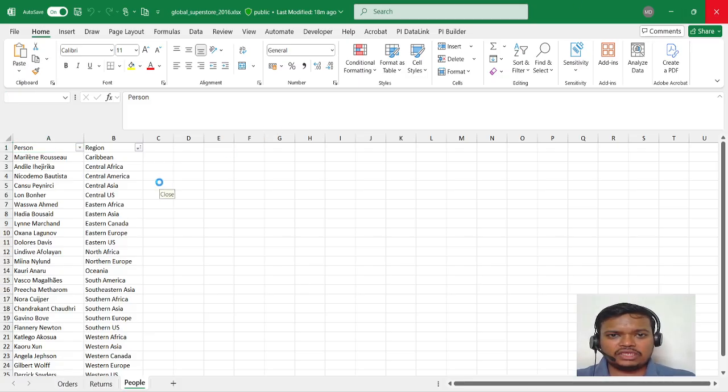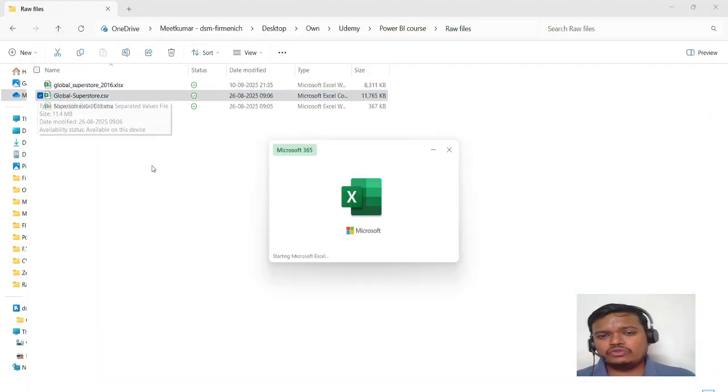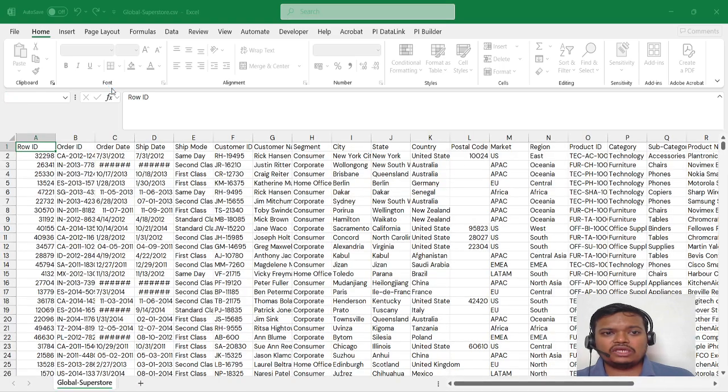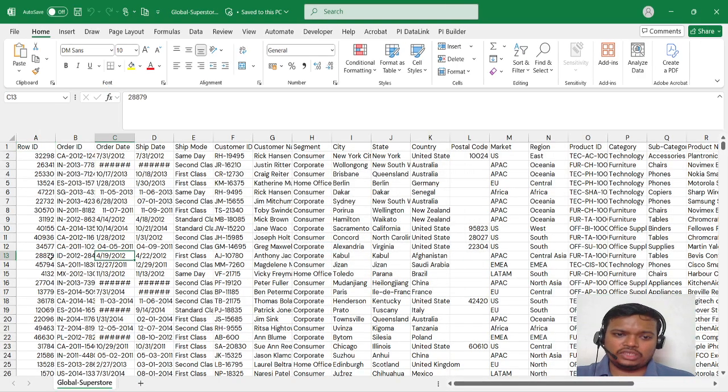Now I am opening another sheet which is related to comma separated values. Let me give you a brief understanding of the difference between XLSX and comma separated values. So the sheets are similar. The data which we saw in the first sheet, Orders, you can see that the same data is available over here. But here the data has been separated with the help of commas. No formatting, no formulas, no coloring, nothing.